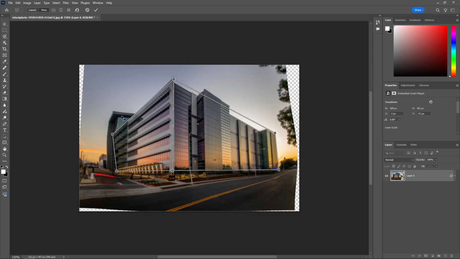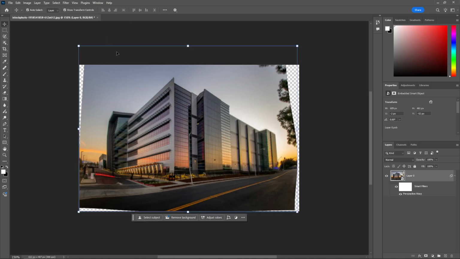And there you have it. Your image now features a perfectly adjusted perspective, all thanks to the Perspective Warp tool in Photoshop.